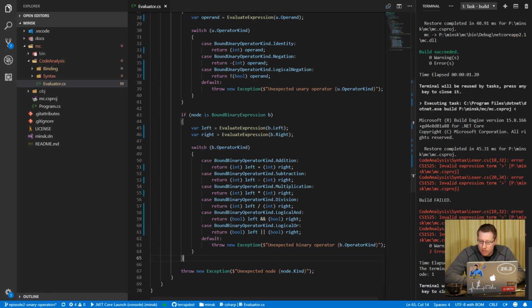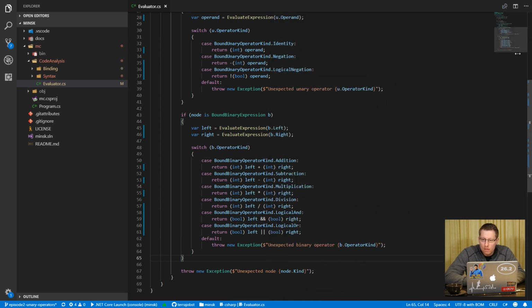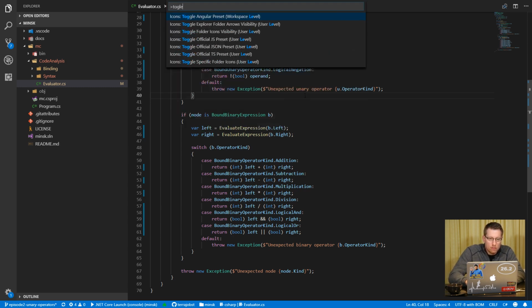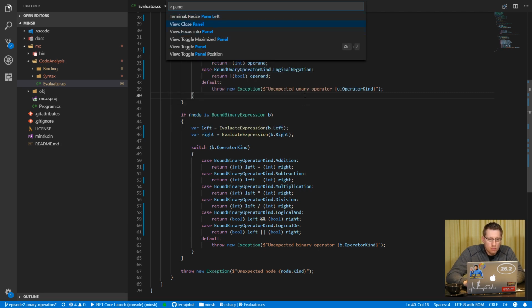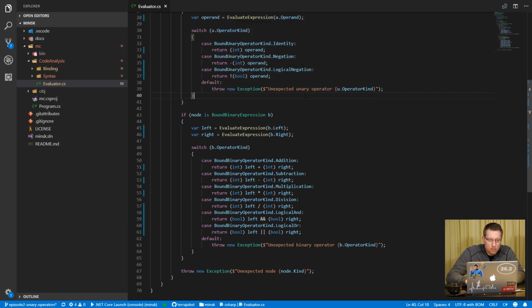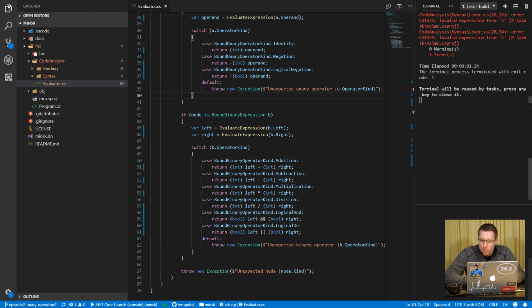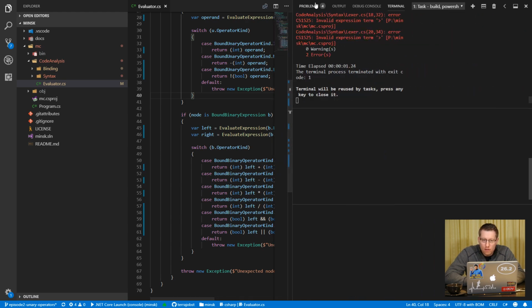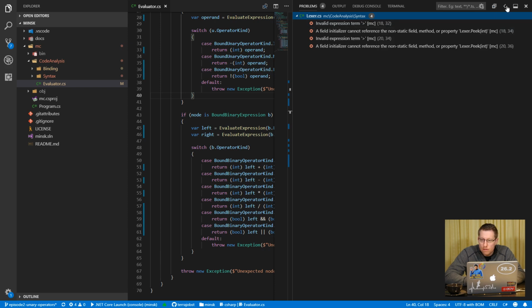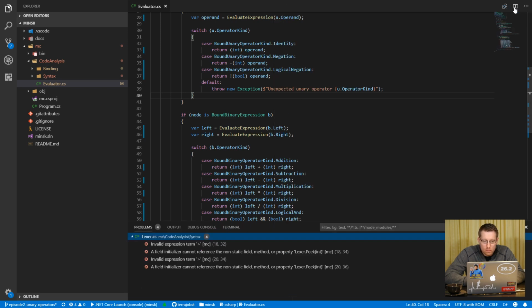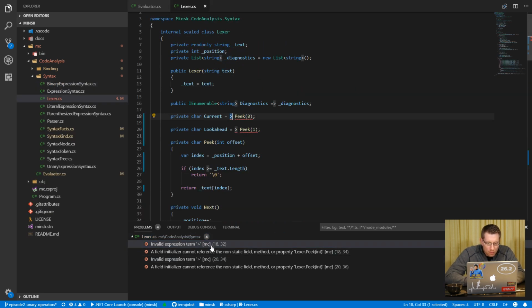To not compiling. Invalid expression term. Where the heck is that? Lexer 18. Isn't there? I can never remember. What is this called? Toggle panel, or whatever it's called. Yeah, how do I get this guy in the bottom now? No, I don't want multiple windows. Yeah, that's what I want. Here we go. Oh, I messed up.